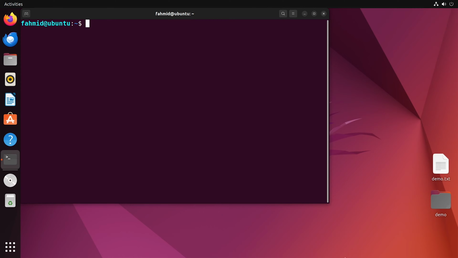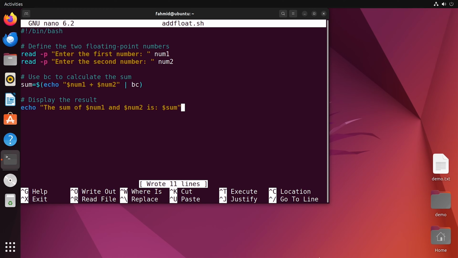Next, I'll talk about the third method, where I will show you how to sum up float numbers or floating point numbers using the bc command. So let's see how it works. So here I have already created a script named addFloat.sh. Now I will explain the code.